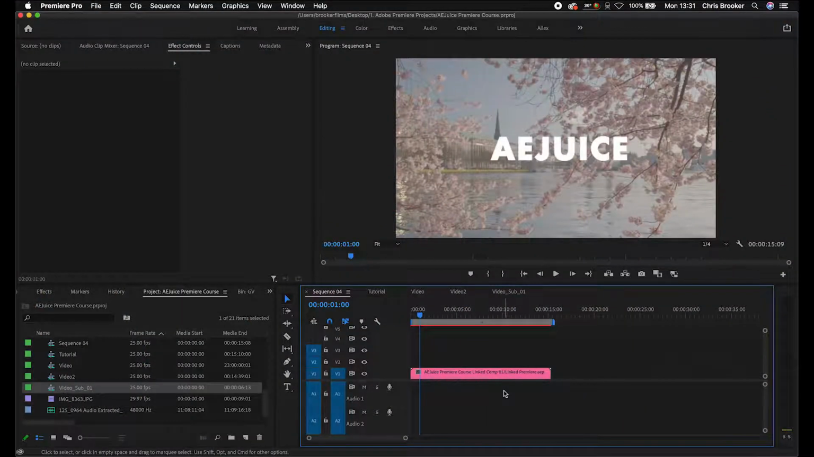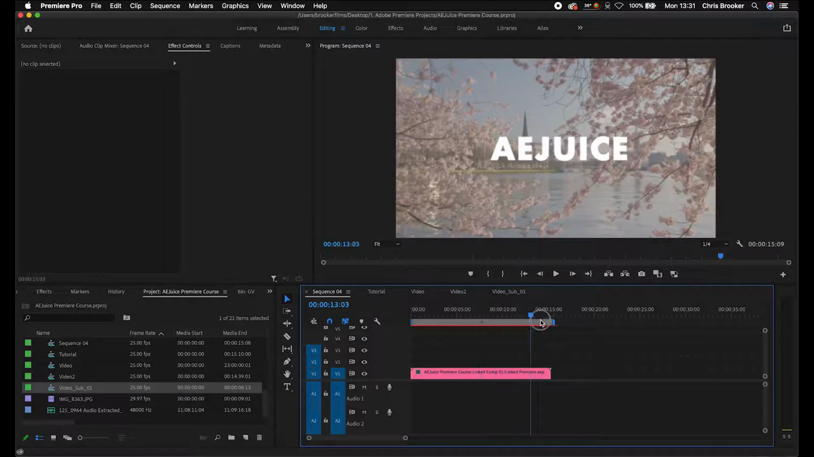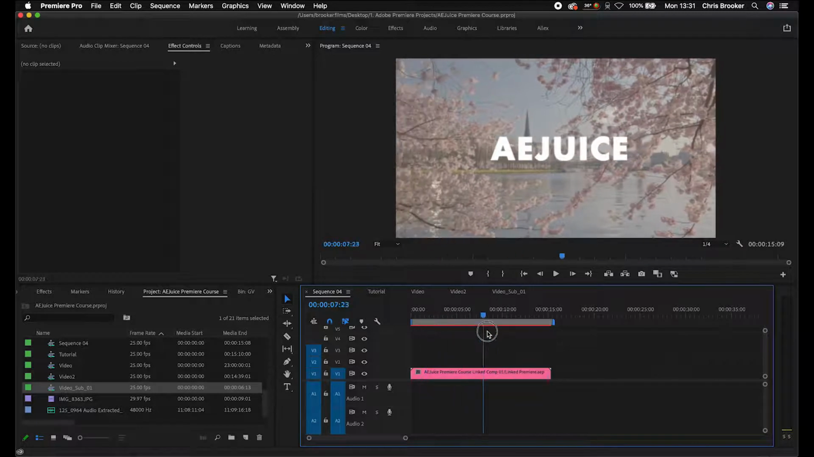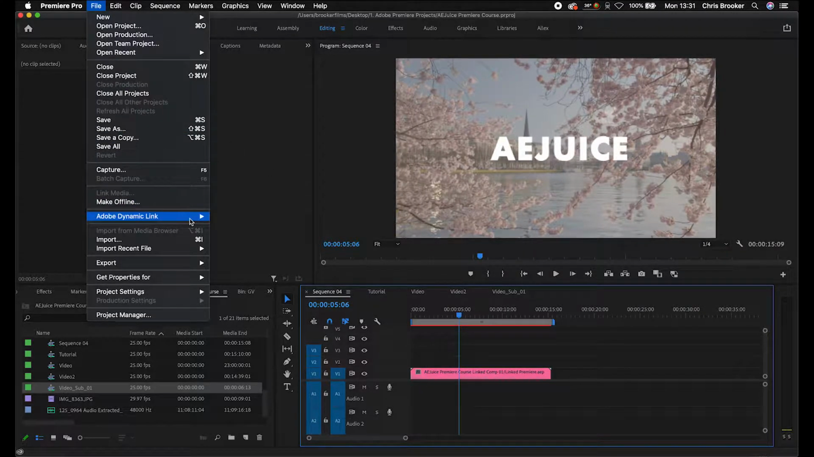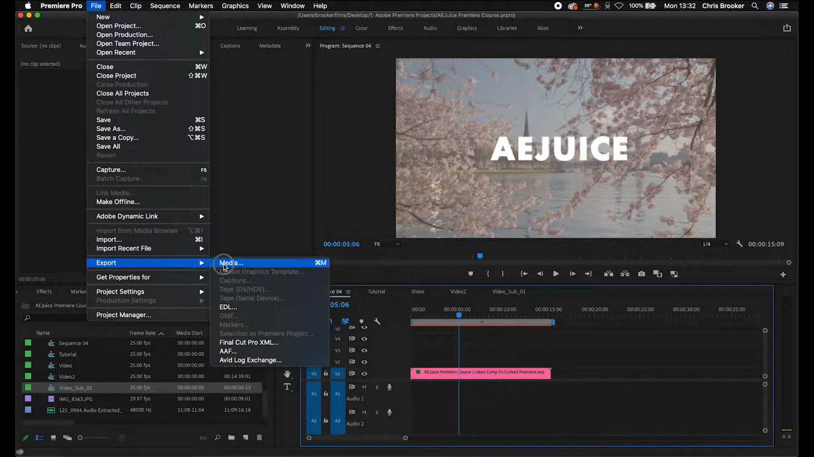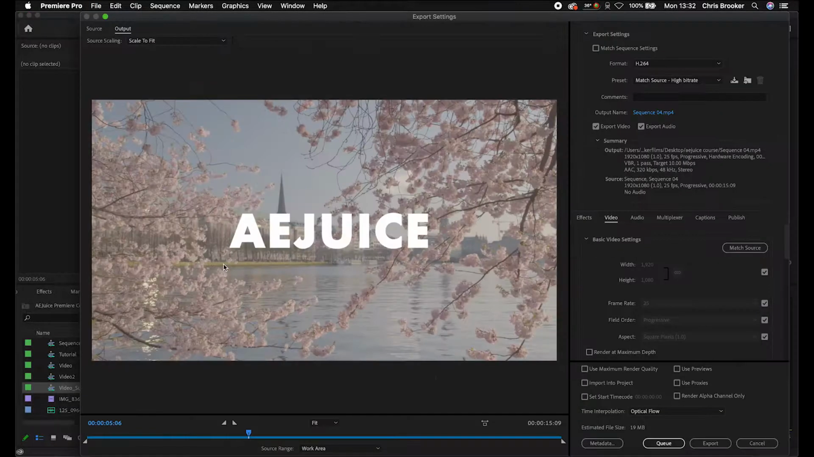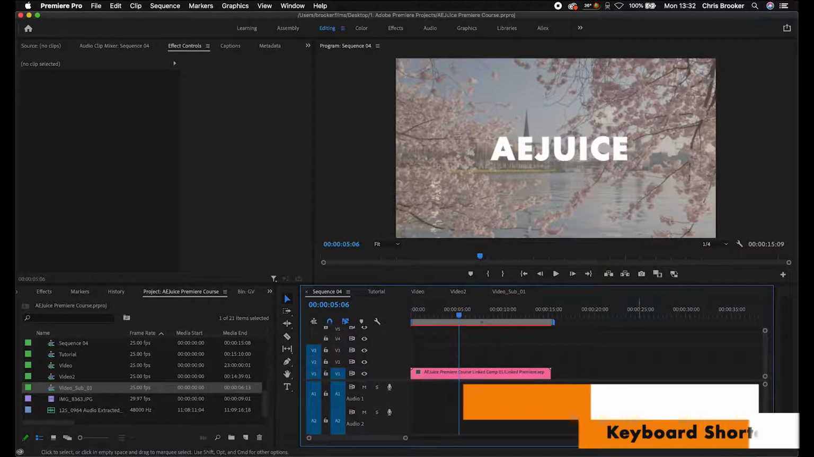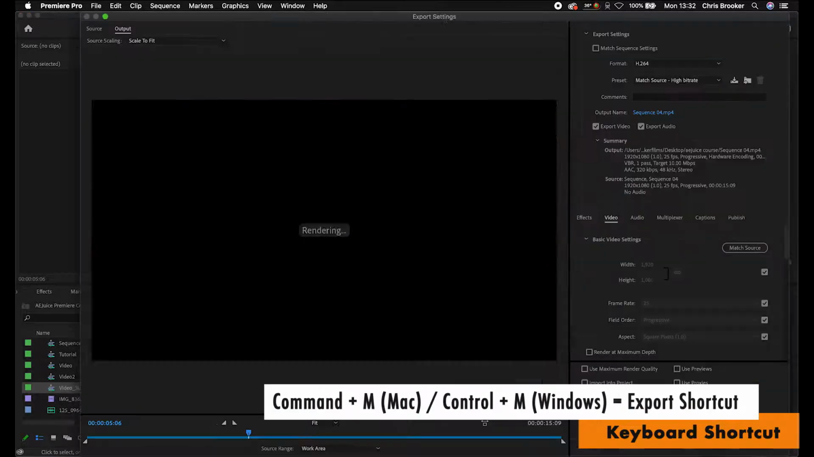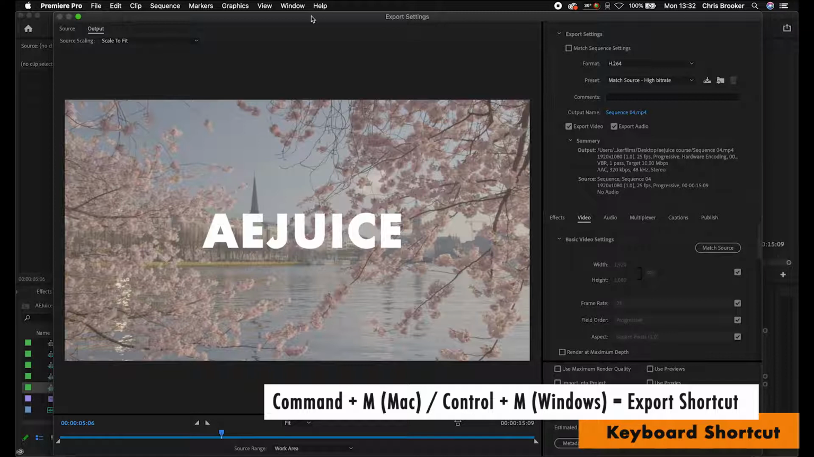So let's just begin with the basics. How do you get your video to export? So this is the video that I want to export. There's two ways of going into export. You can either go up into File, scrolling down to Export and selecting Media. Or alternatively, you can do the keyboard shortcut, which is Command and M. And as you can see, this is the export settings window.